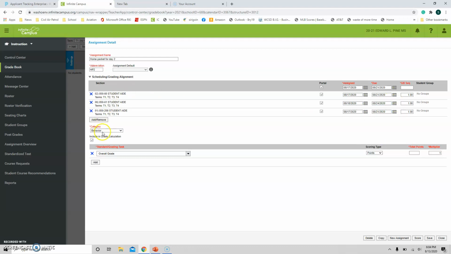That's up to you. In the category, this goes back to what we did for setting up. What type of grade is this? Is this an overall grade? Is it a behavior? Perhaps you have an assignment in your core class or your encore class that is a weighted grade, such as classwork or assessment. That will all be listed there. You want to make sure you choose the right category so we can give the right point value. In this case, it's overall grade.